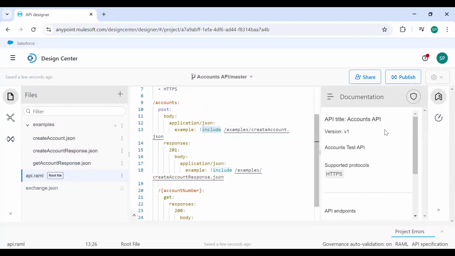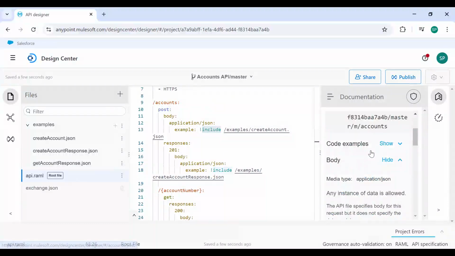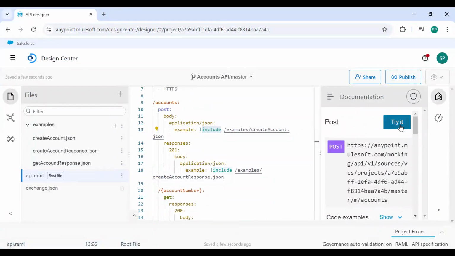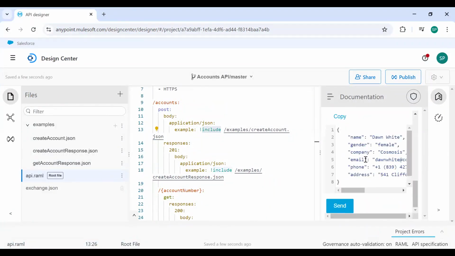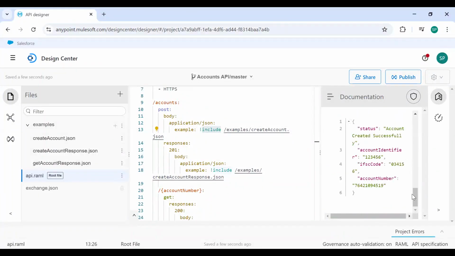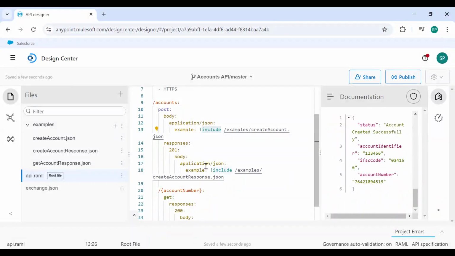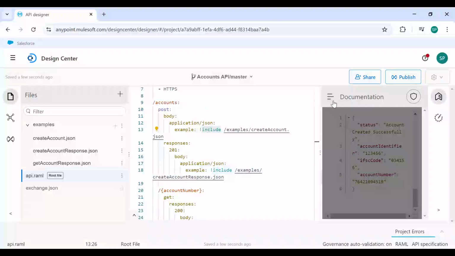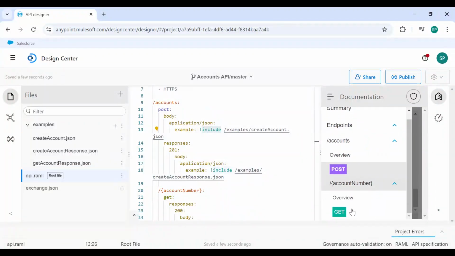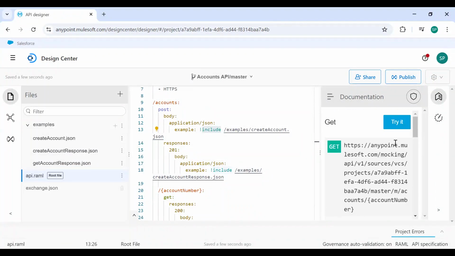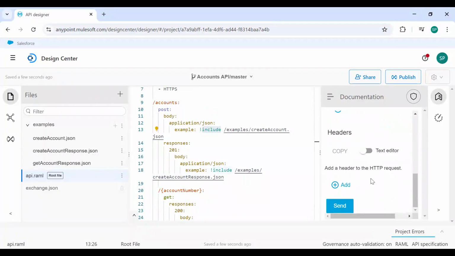Then just check the documentation again. Here, the post endpoint. Just do the same thing. Try it. The same request is showing here. Send it. It will give a response like this one, similar, by referring to this file. Same thing you can try for the get method. Try it and check it here.